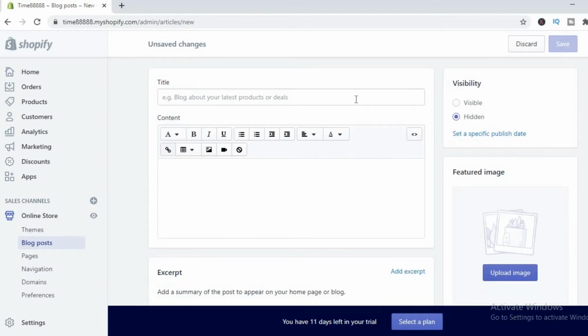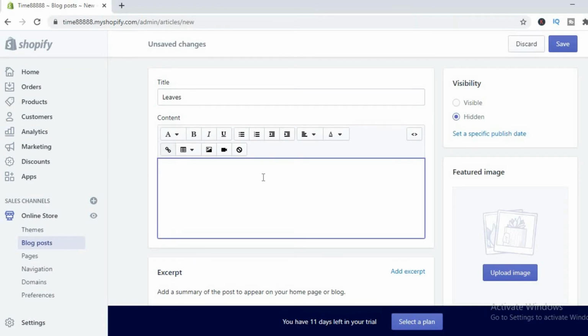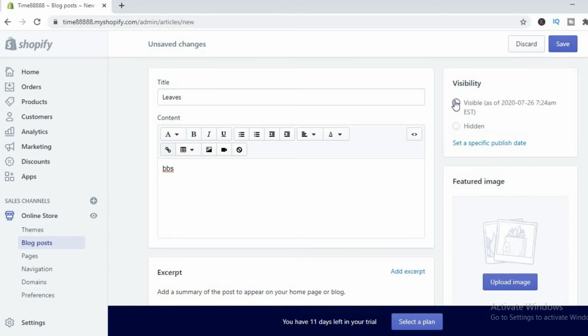And you'll add the title for the new post that you want to write. And then down the bottom you can add the body of the post, anything you would like to write up or so on. And then simply in the top right hand corner you will click on visible and save it. And your post will be visible to anybody that visits your Shopify store.